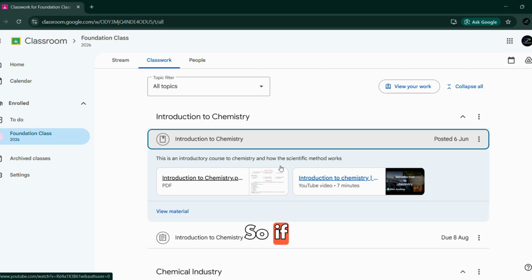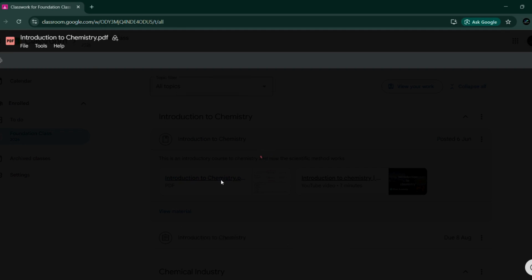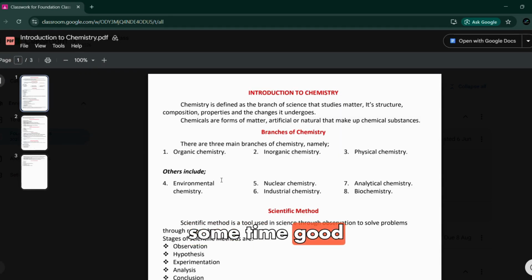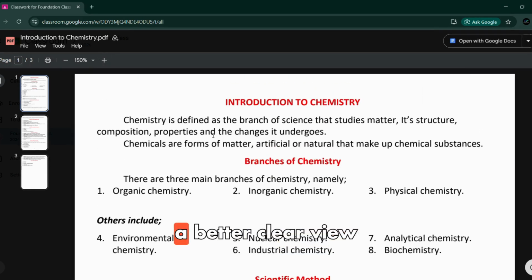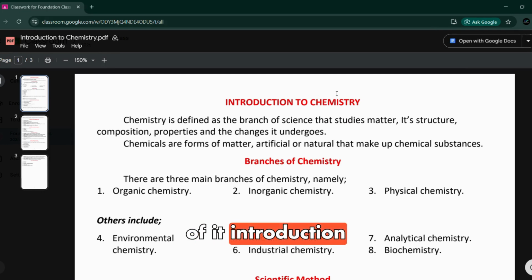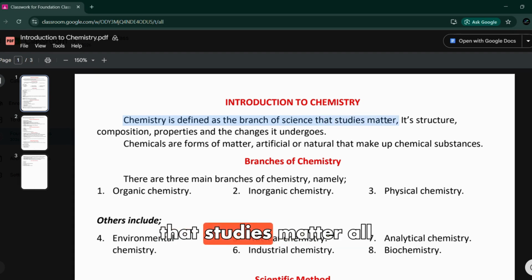All right. So if you click on the lesson summary, for example, let's see how it appears. Taking some time. Good. So it appears like this. I believe you can zoom in. Okay, yes, you can have a better, clearer view of it. Introduction to chemistry. Look at the definition. Chemistry is defined as so on and so forth, the branch of science that studies matter.